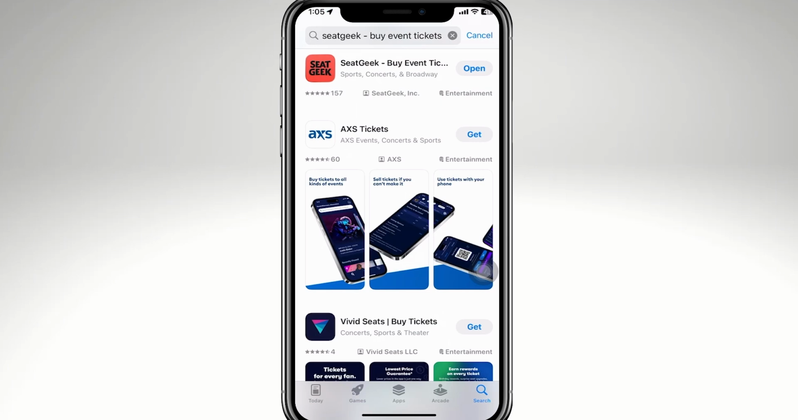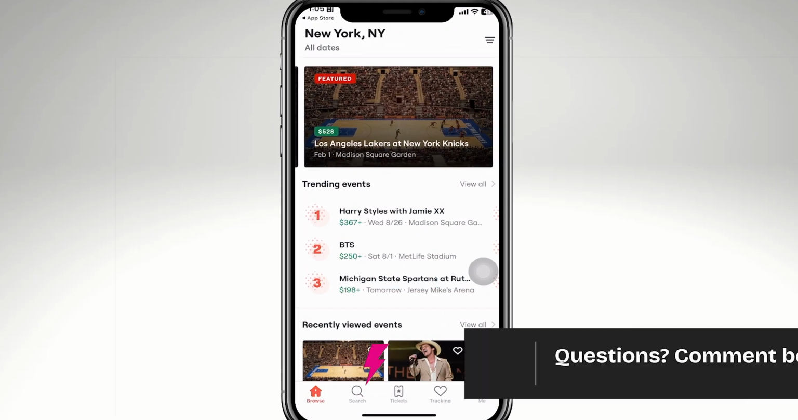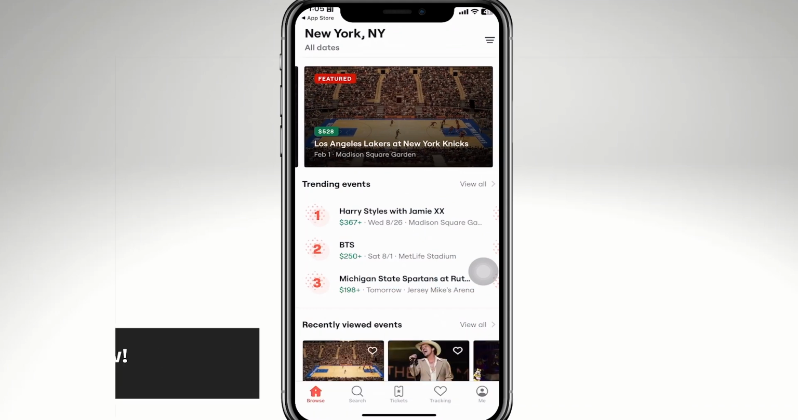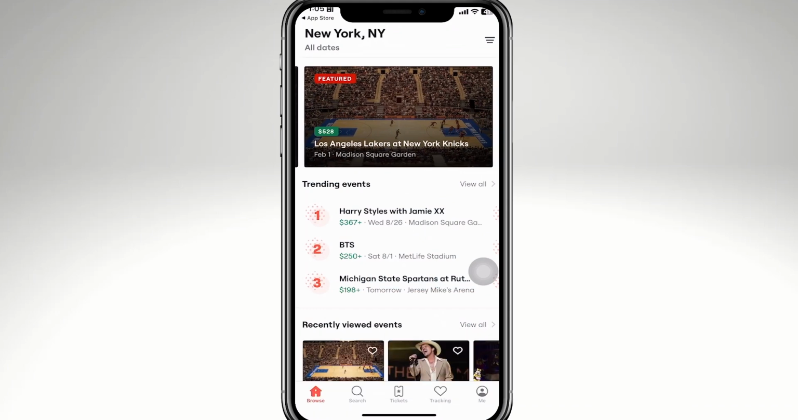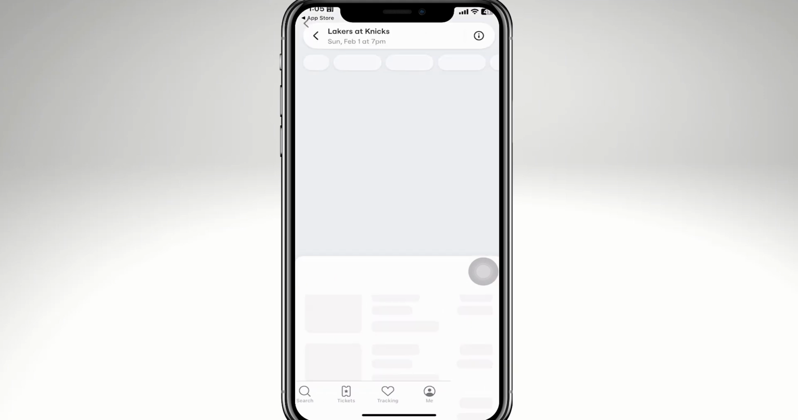Now, the first thing that you need to do is make sure you are using the latest version of the SeatGeek app. Go to your app store and make sure to open the app itself. Now, log in using your credentials and then make sure to select the event that you wanted to attend. For example, I am interested in Los Angeles Lakers at New York Knicks. I'm going to click on it.